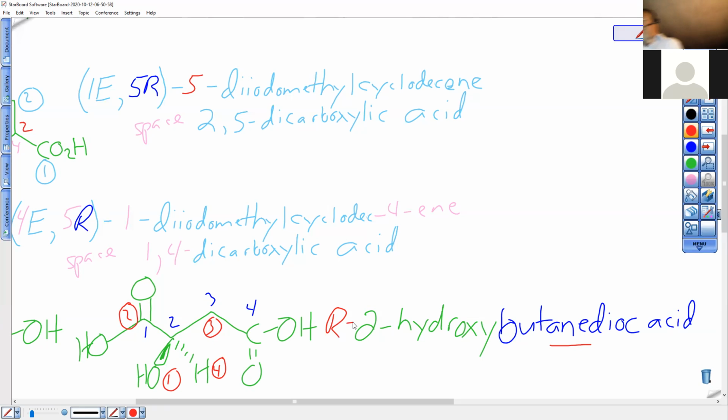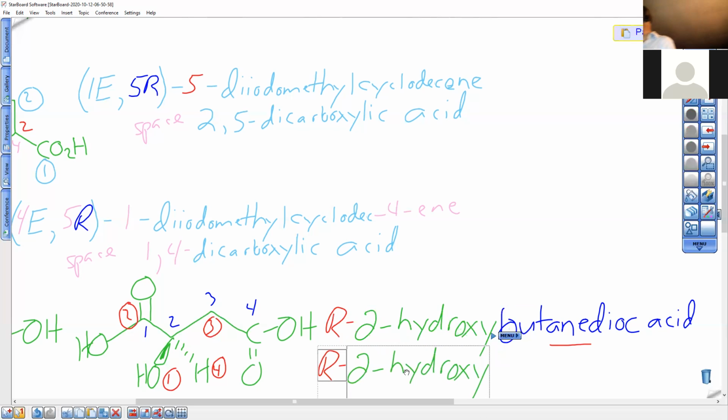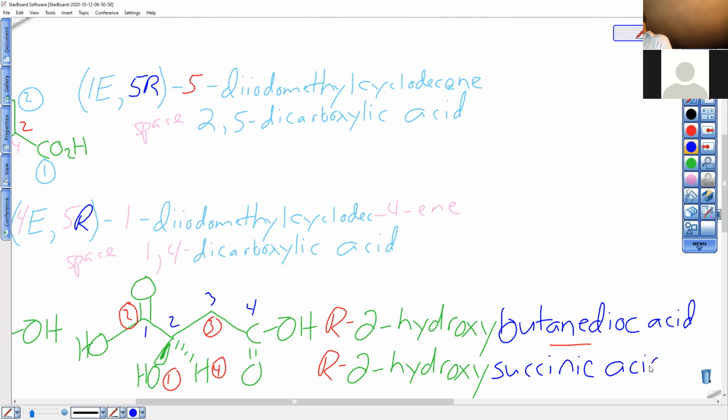You can also call this, and this might not make you happy, R-2-hydroxysuccinic acid. What? How are we supposed to know that? Okay, wait till the next page.